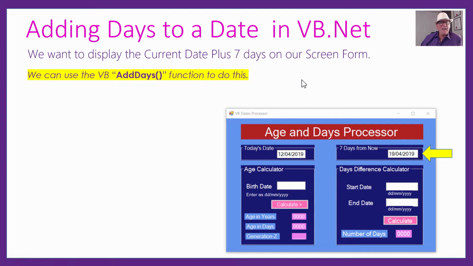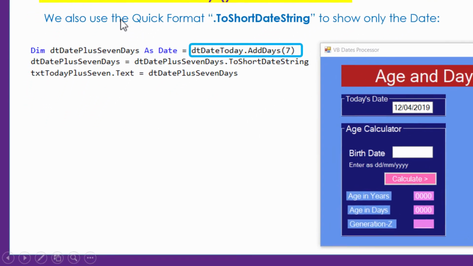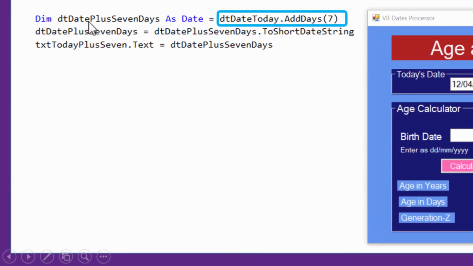And so we use the AddDays function. This is a built-in function in Visual Basic that we can use. All we have to do is say, let's dimension dtDatePlus7Days as a date field, and take that dtDateToday that we've worked out using the equals Now, and .AddDays(7). So we just put in the brackets how many days we want to add on, and it'll add on a week and tell us what the date's going to be in 7 days or 1 week's time.